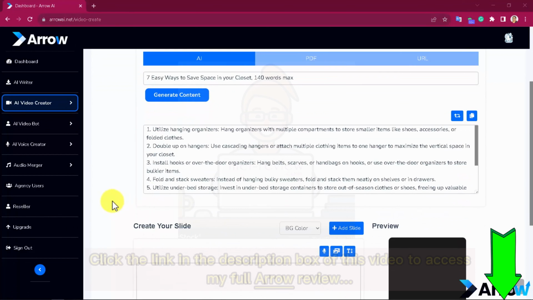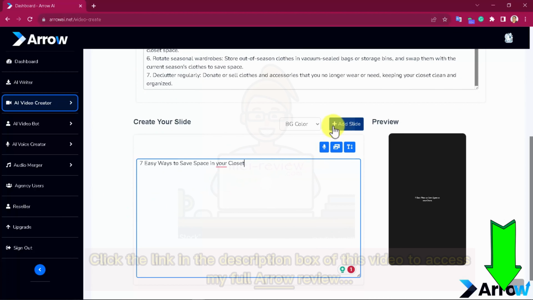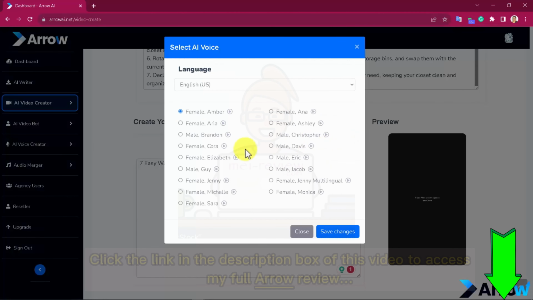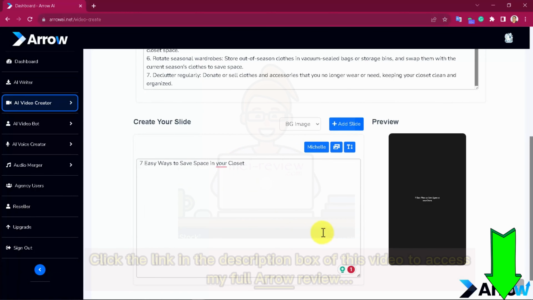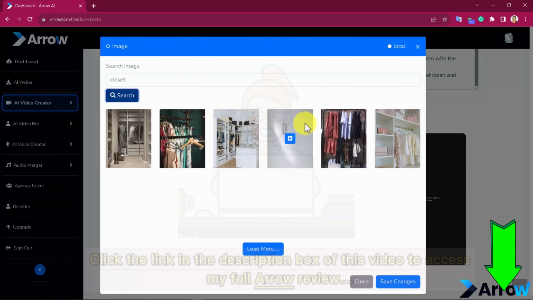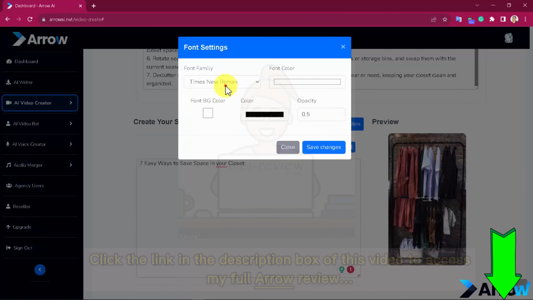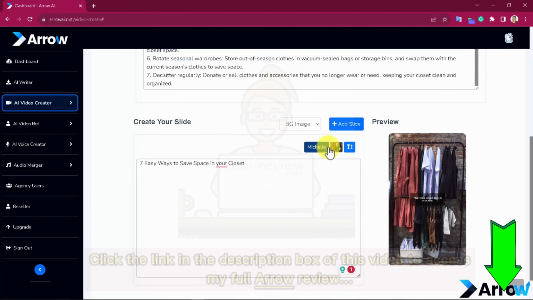Let's create a first slide, which will be the title of our video. Let's decide which background type we will use for the slide. Let's select an AI voice. Let's add a background image. Let's customize the font. There you can see a basic preview of the first slide of my video. I can easily do the same with the rest of the slides by clicking on Add Slide.